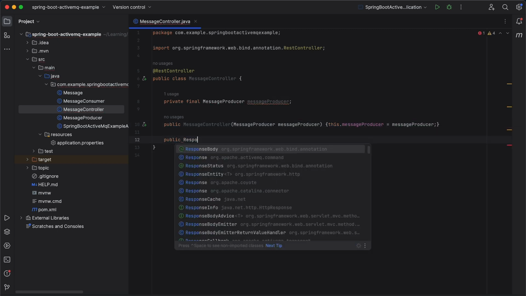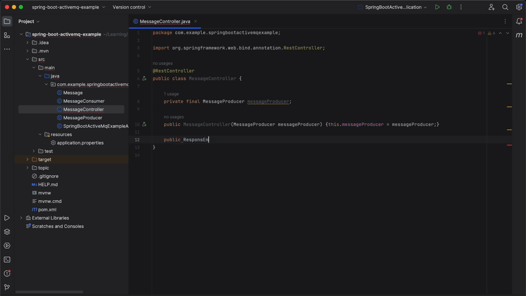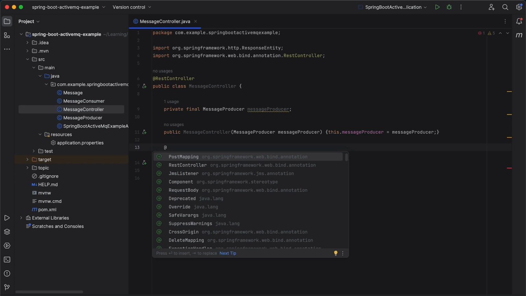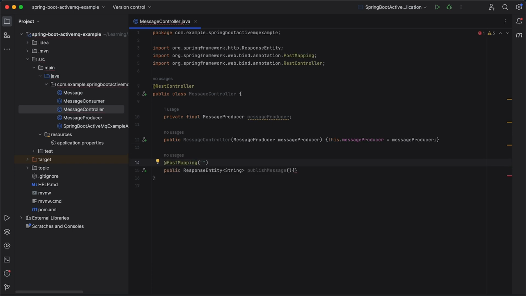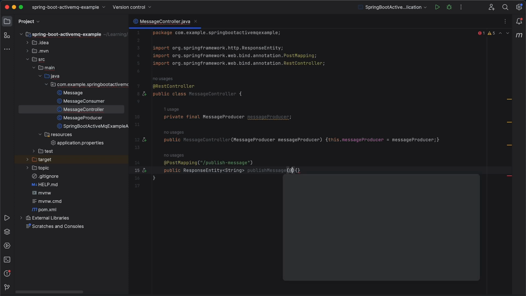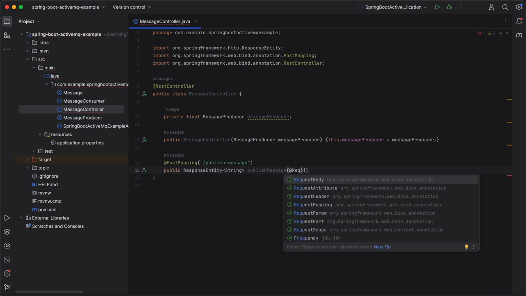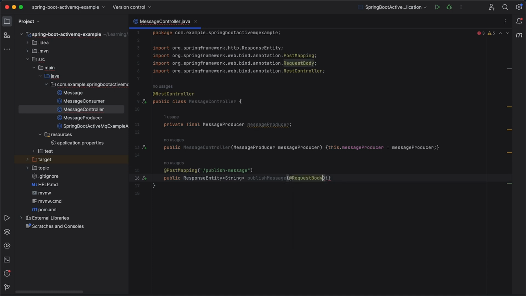Now let's create a method for post requests to publish messages. So we need for this the post mapping annotation, which maps HTTP post requests to the publish message endpoint. And now this method is invoked when a post request is made to publish message. It expects a message in the request body as a string.